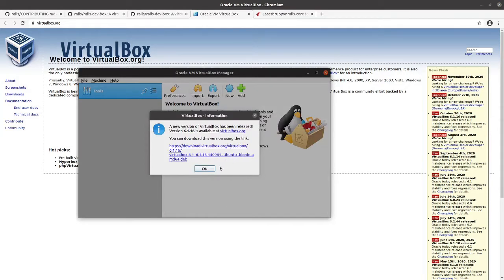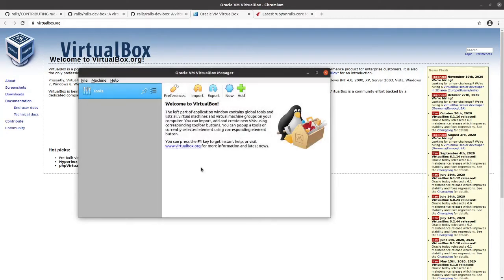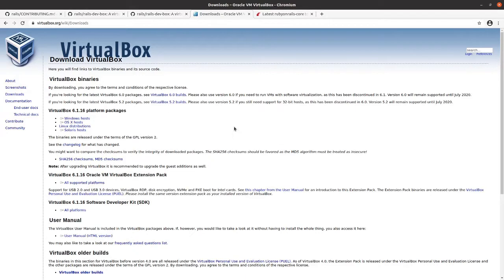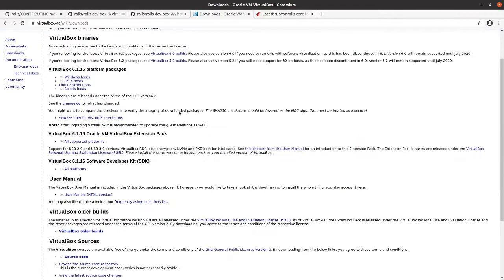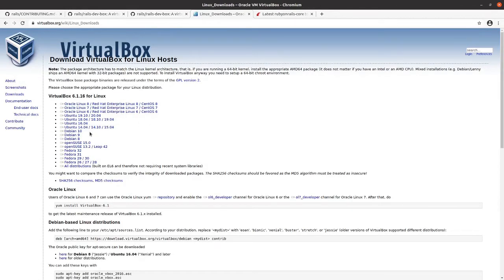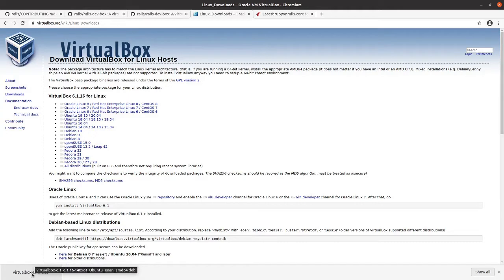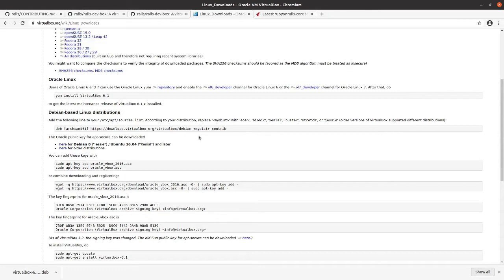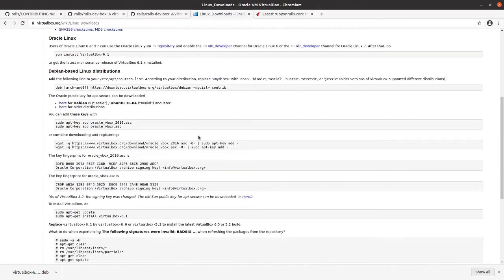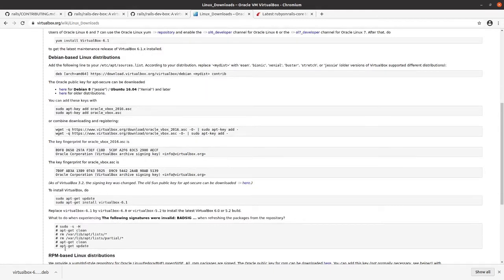So we've got VirtualBox installed. We're going to now download and update it. And I'm going to read that. Linux distributions. This is the latest version of this. And we're going to follow the instructions here.